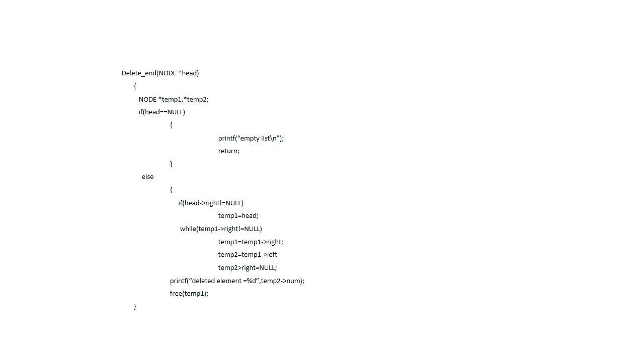See here, if the list is empty, you will be displaying a status telling that it is an empty list. If the list is not empty, then if the right pointer of this head is not equal to null, you name this head as temp1, and every time you check the right pointer of this temp1. If temp1's right pointer is not equal to null, you advance this temp1 to the right. Again you check, again you go. Okay, you will be reaching the last node. Afterwards, temp1's left will become temp2, and this temp2's right I will make null, and temp2's num I will display, and I will deallocate the memory allocated for temp1.